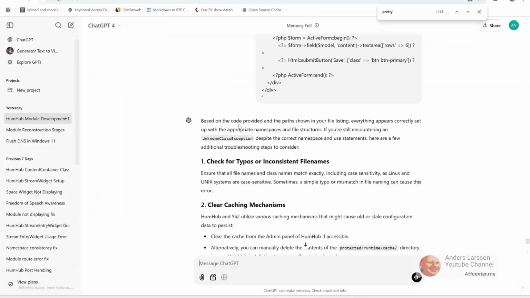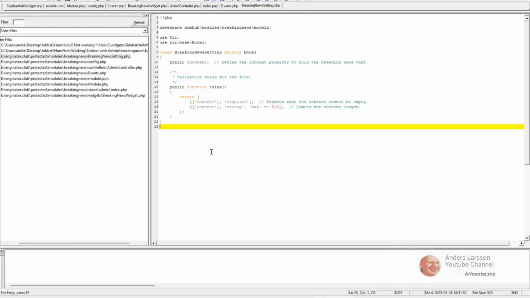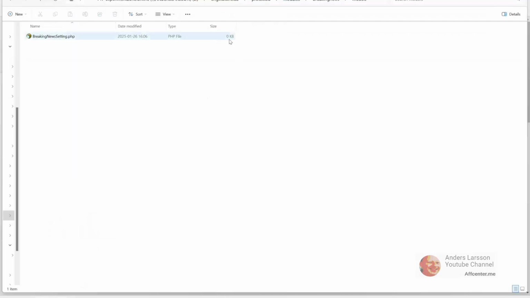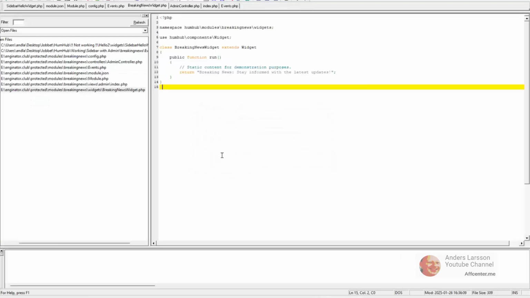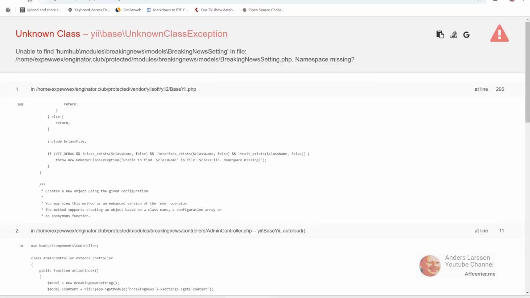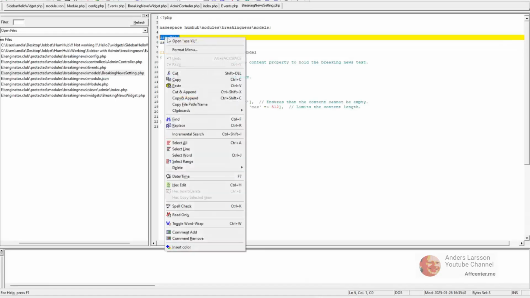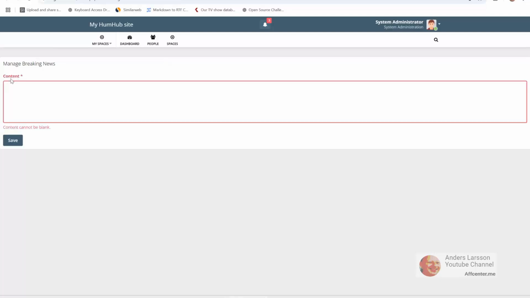So I posted all files to ChatGPT and it says that everything appears correctly set up. So sometimes the problem is a mounting dock. So what I usually do is I try to save everything and let's refresh. Wait a minute. This is 0 kilobytes and this should go into models. Means we need to open this file again in the new place. So let's try this. And we got a new error. Yii not found. So what happens if we add this? And now it works. Awesome.